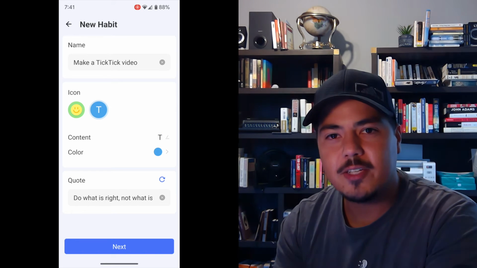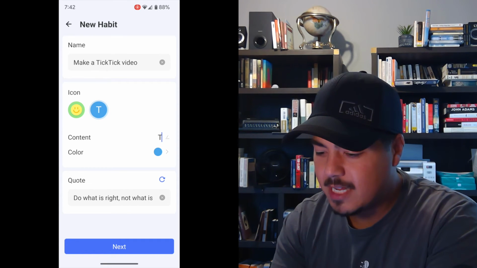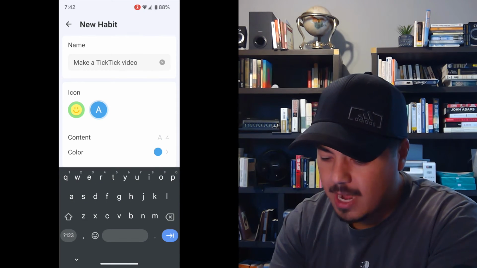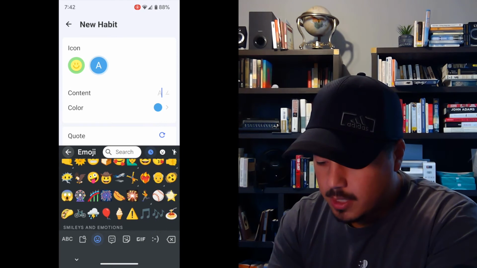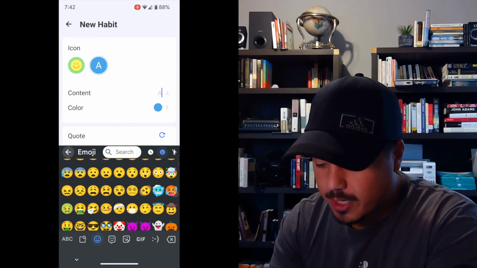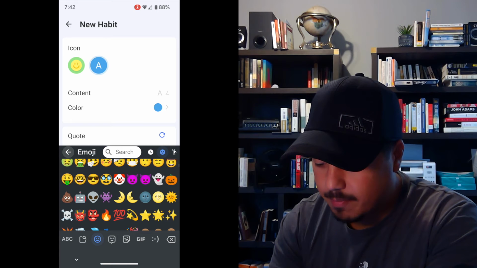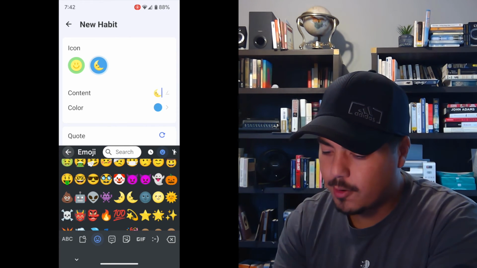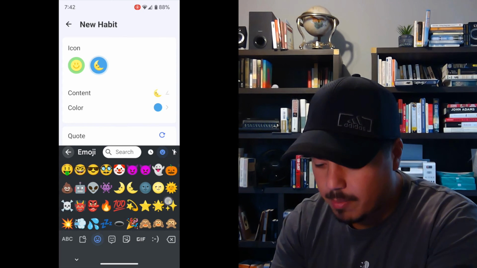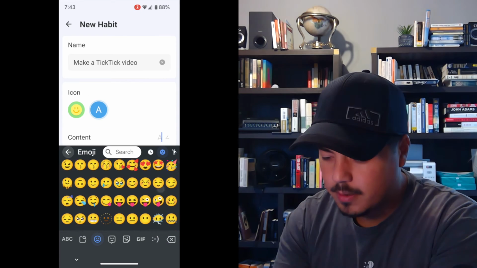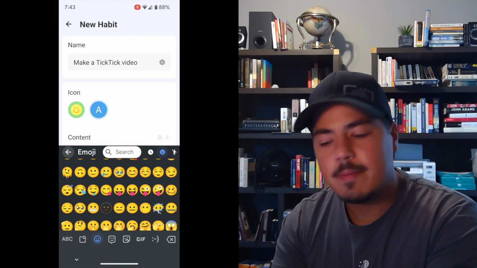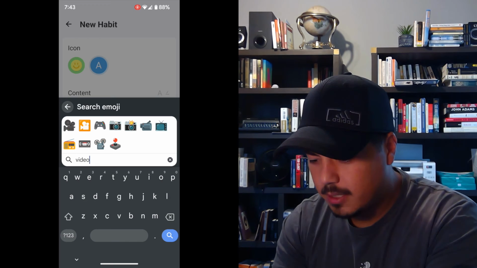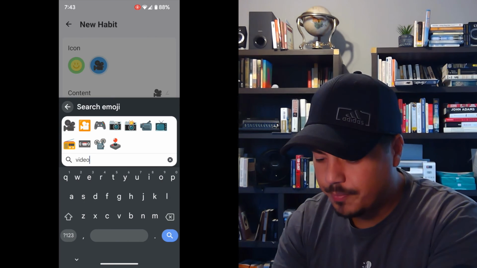However, there is a way to enhance this. And that is, instead of typing one letter, delete that and this time pick an emoji. So you can pick any sort of emoji that you want. Maybe you want to pick the moon. And so that can be your habit tracker icon. Now for TickTick, I probably want something like... or you know what, since I'm making a TickTick video, let's search for video. There, so we could just pick something like that.